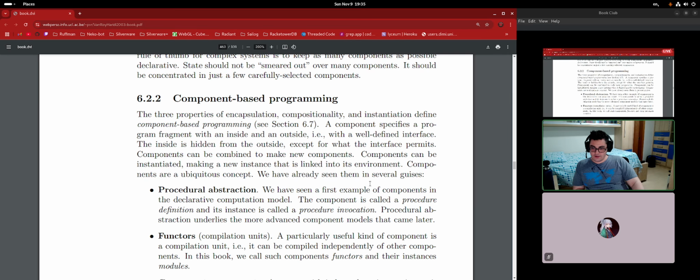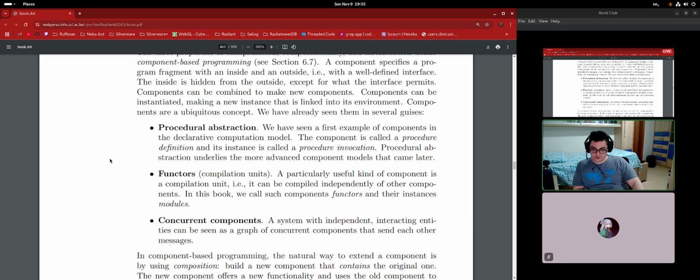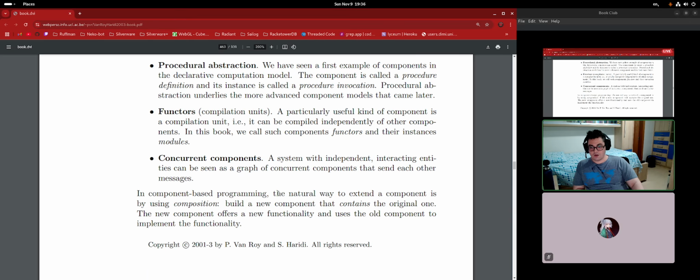Components can be instantiated. Yeah, but then there are some examples. So procedure abstraction. We have seen our first example of components in the declarative computation model. The component is called the procedure definition, and the instance is called the procedure invocation. Procedure abstraction underlies the more advanced component models that came later. Functors, which are the compilation units, we've seen this before when talking about modules. Concrete components, such as the messages with the port objects.